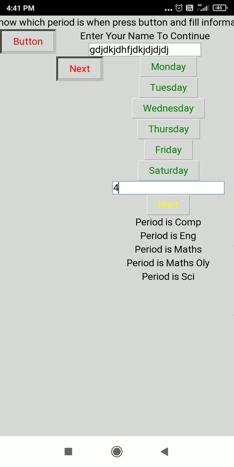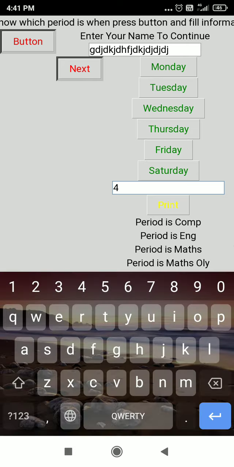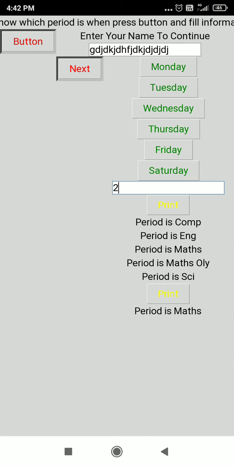Now you can just click on any day and write your period, whatever you want to know. And yes, on Saturday the second period will be maths. On Monday, okay, it is not working. Monday is not working, yaar. Okay, so Monday is not working.